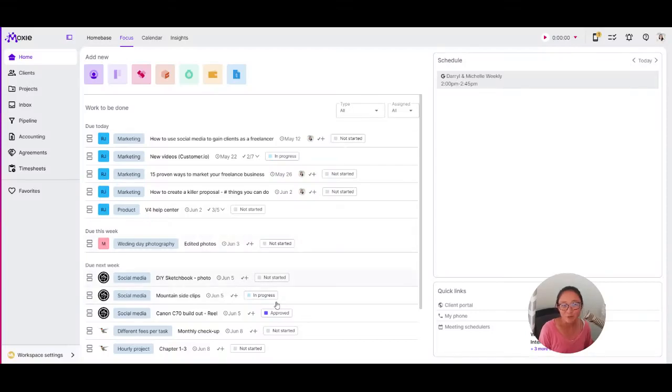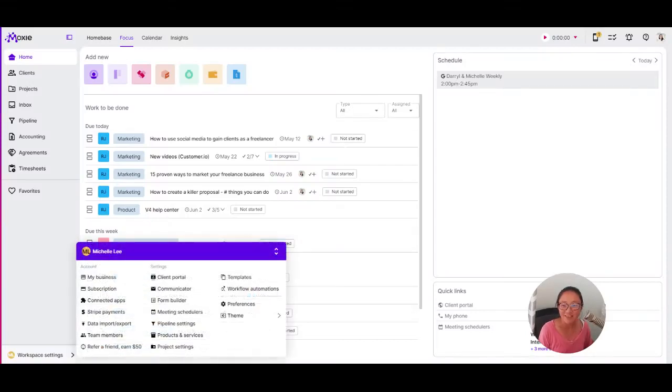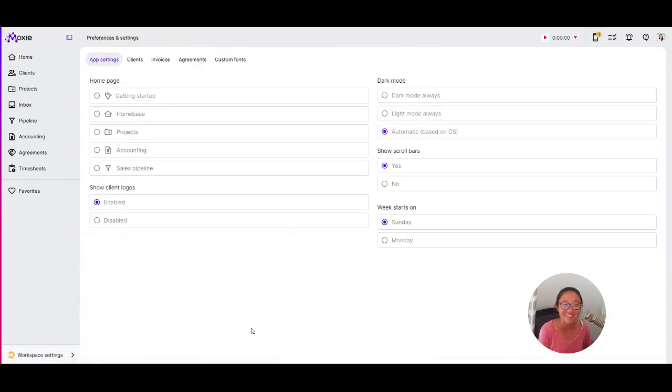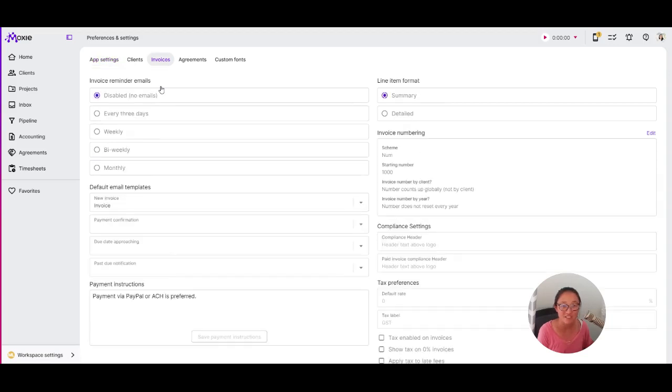I don't know why it's so difficult to send invoices. They are the thing that gets you paid, so it seems like it should be the easiest thing to do. Let's get started creating your invoices with Moxie.